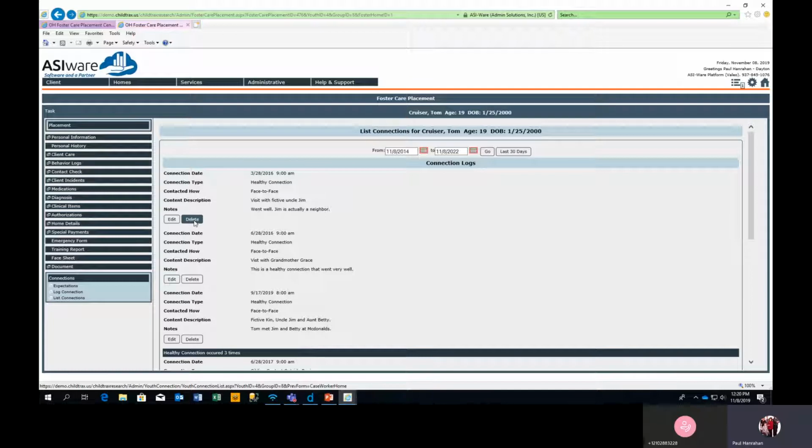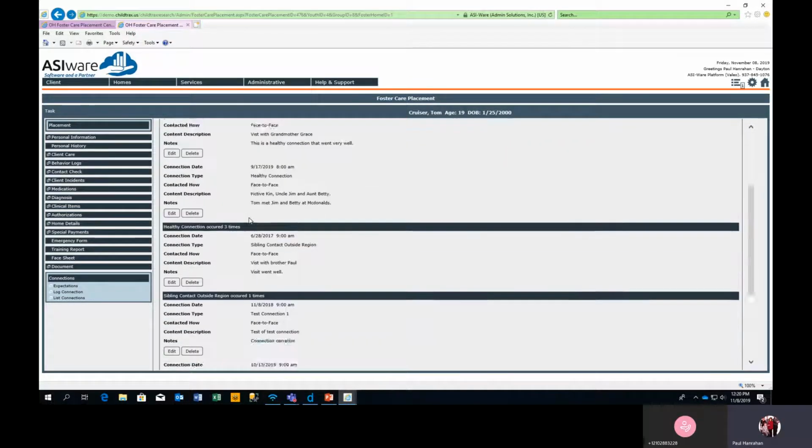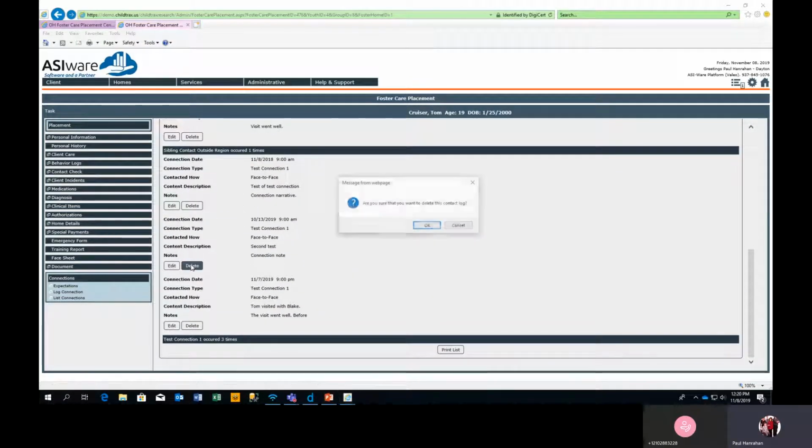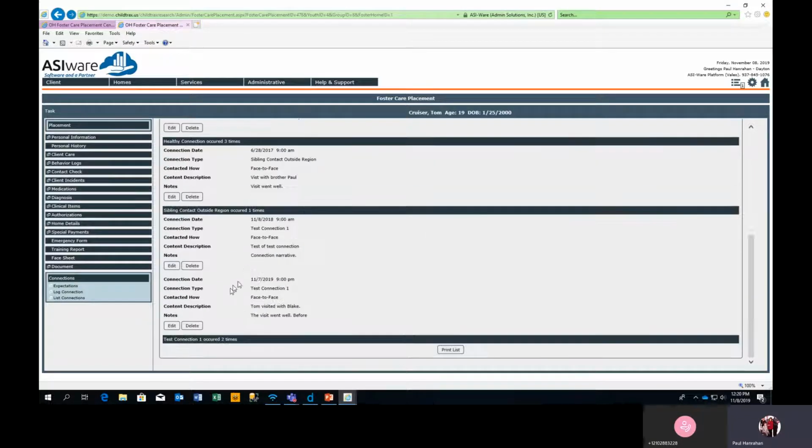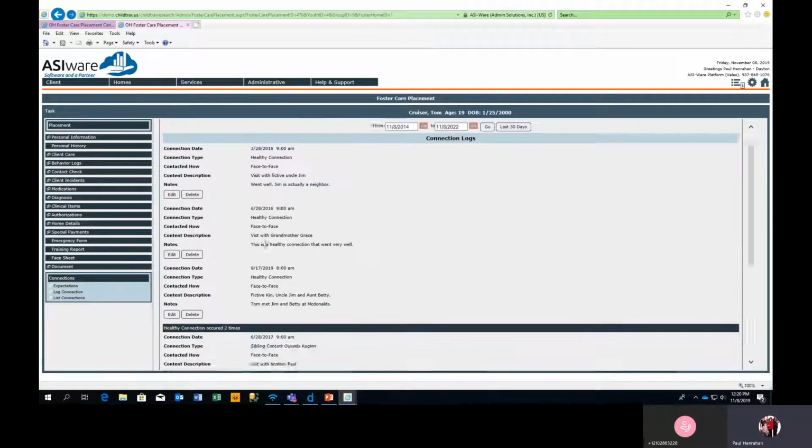Again, the delete button will delete the connection. Let me come down here and let's just do one of these. So I'm going to hit delete this test connection, and you are prompted to make sure that's truly what you want to do. So let's go ahead and hit OK. And now that one I deleted is gone.